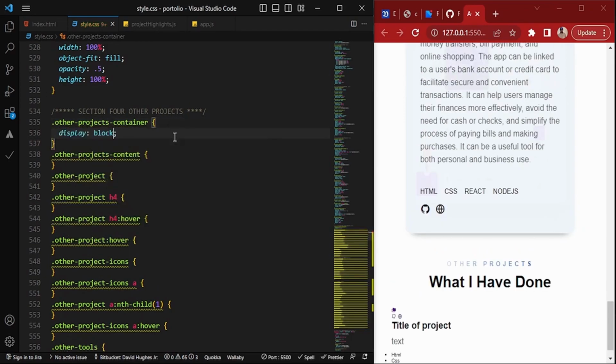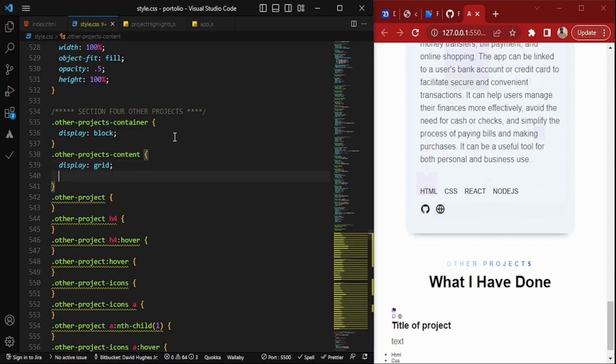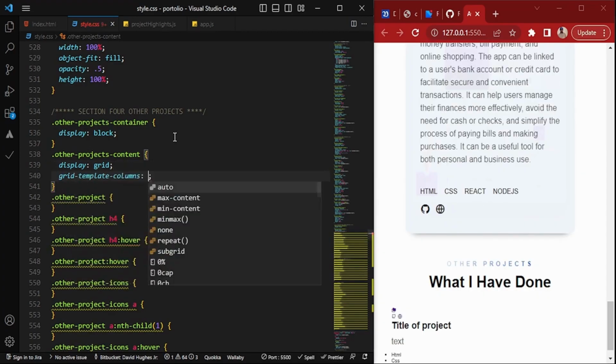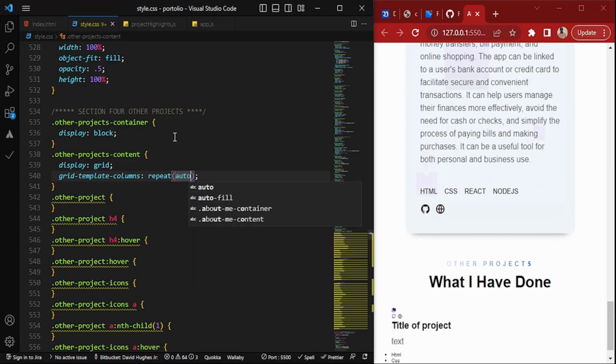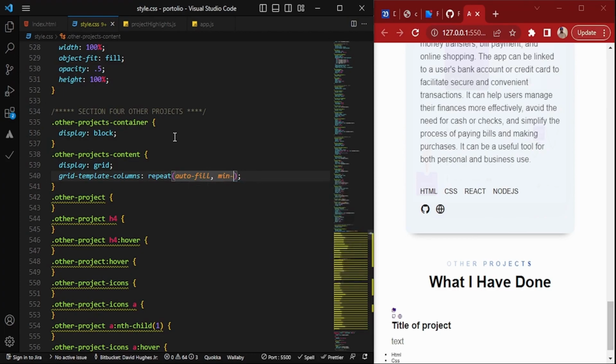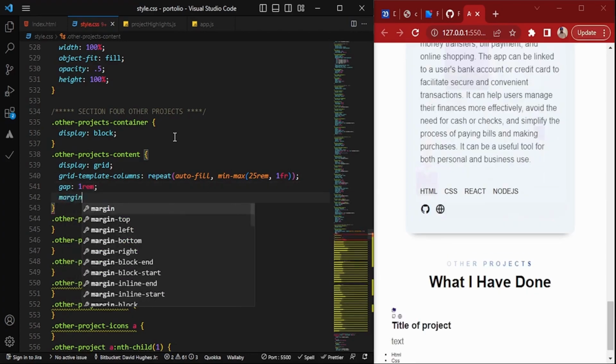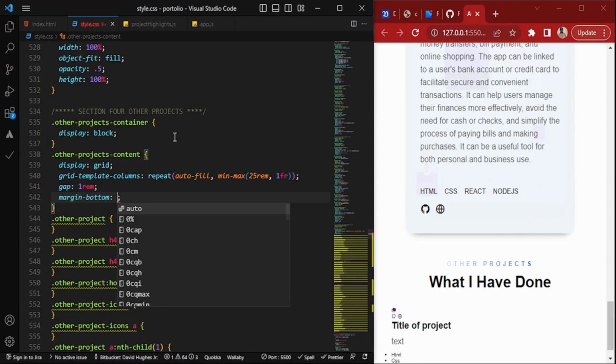We're going to have a display of block. Next thing we're going to do is add a display, and the display will be grid. Under the grid, we're going to say grid-template-columns, and it will be repeat. Inside of here, we'll say auto-fill, and the auto-fill will be a minmax, not a min-width, but a minmax like this. The minmax will be 25rem, and then 1fr, like that. Then under this, we'll add a gap, and that gap will be 1rem. Then we'll add a margin-bottom, and that margin-bottom will be 5rem.